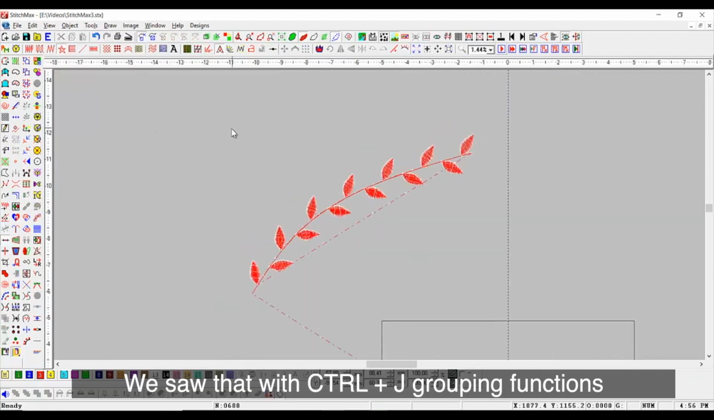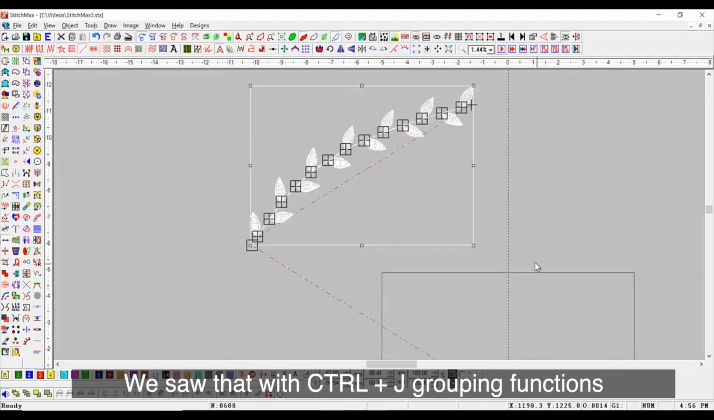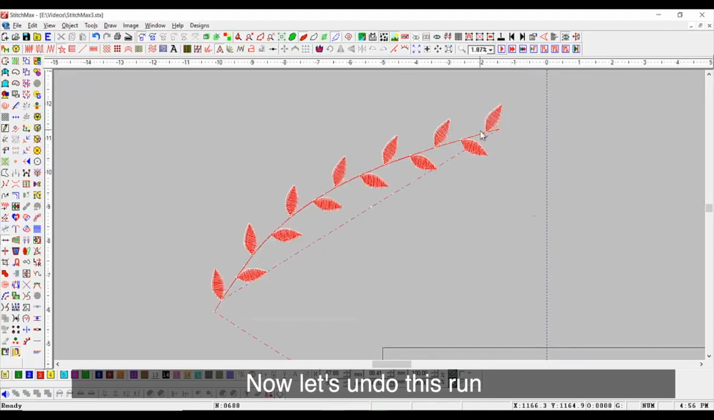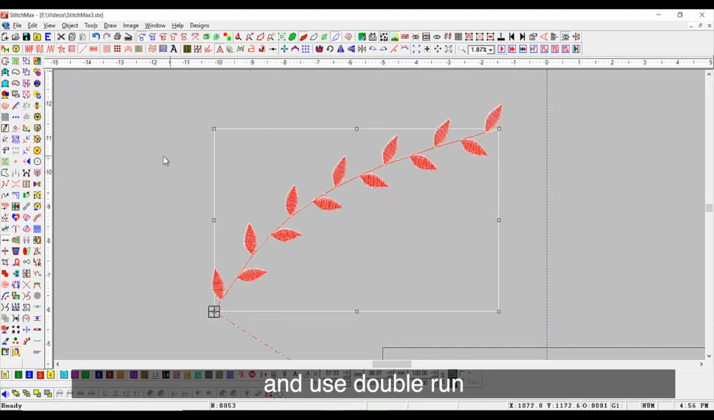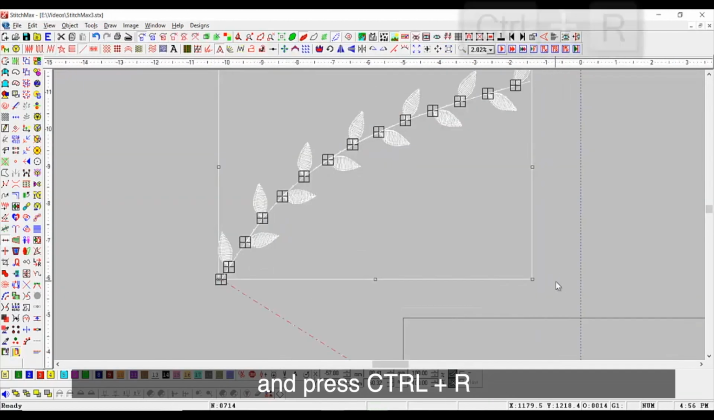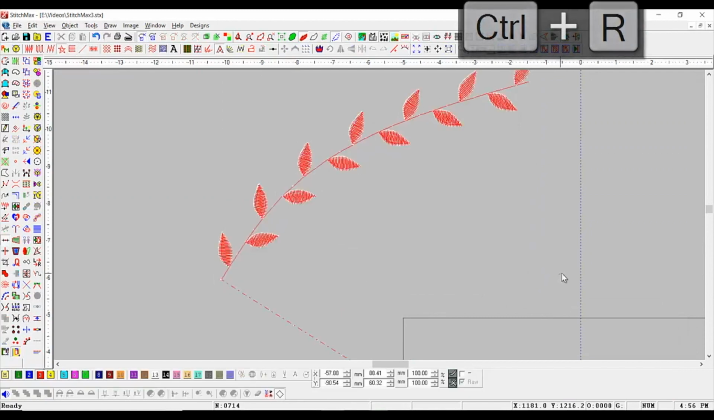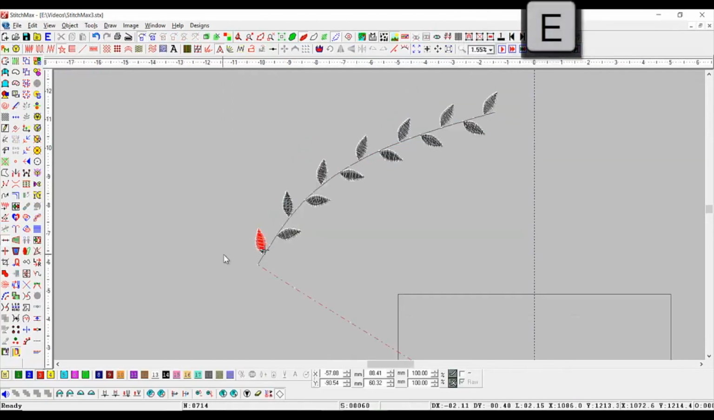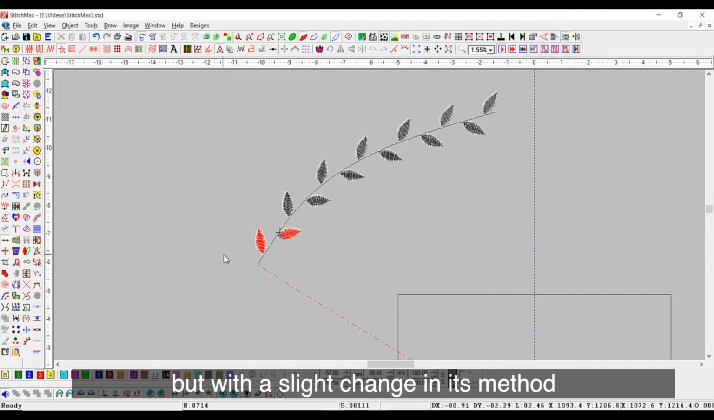We saw that with Ctrl plus J, grouping functions. Now let's undo this and use double run. If we select this arrangement and press Ctrl plus R, then the program will punch automatically, but with a slight change in its method. This has punched in the normal manner.